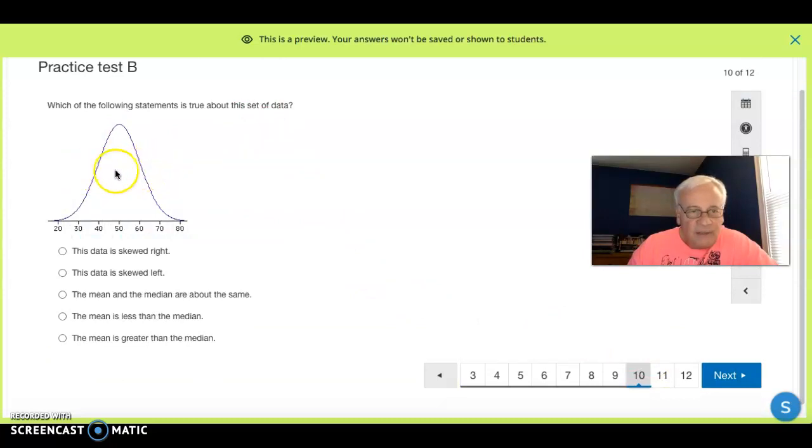All right, this data looks very symmetric. It's not skewed. The mean and the median are about the same. It's very symmetric. All right. The mean doesn't get pulled away from the median here. It stays right in the middle.